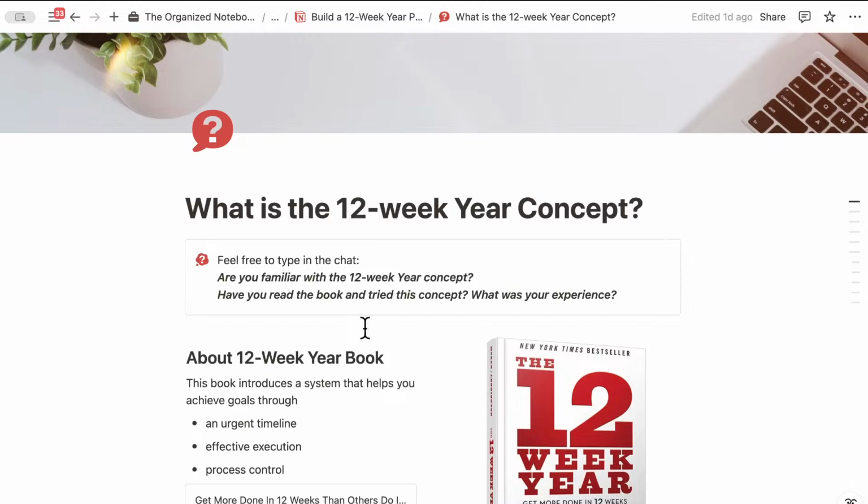So what is the 12-week year concept? And feel free to type into the chat. Are you familiar with the 12-week year concept? Have you read the book and tried out this concept yourself? What was your experience with it?